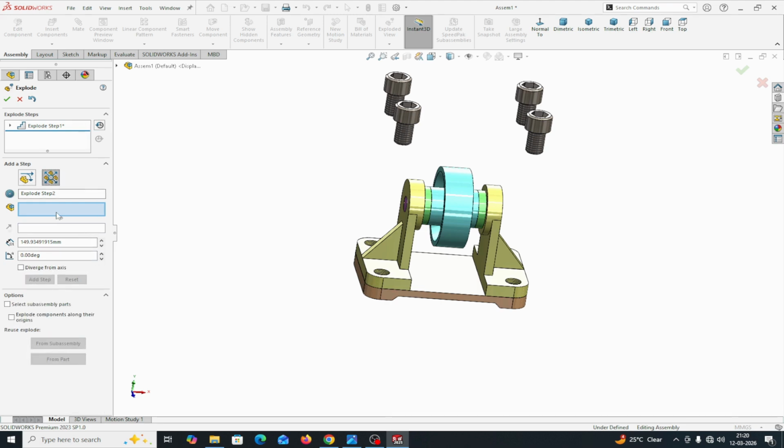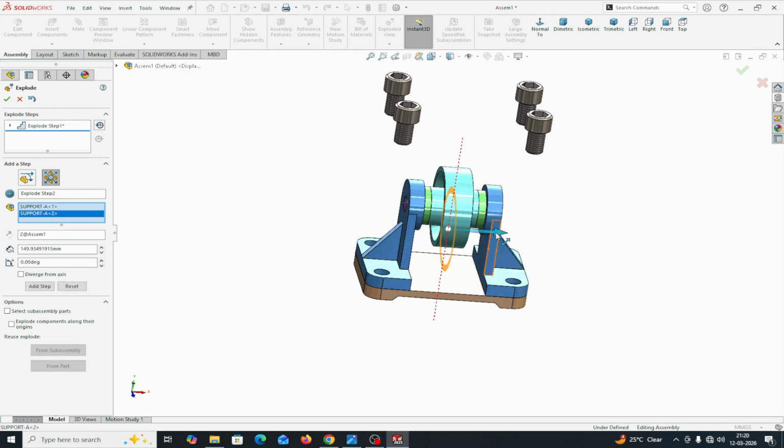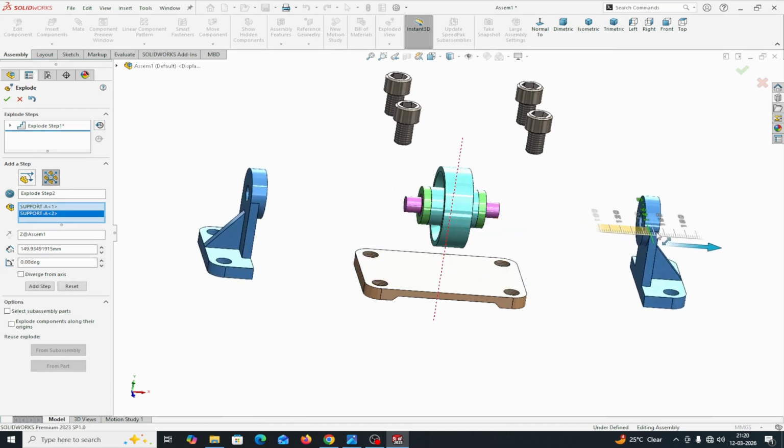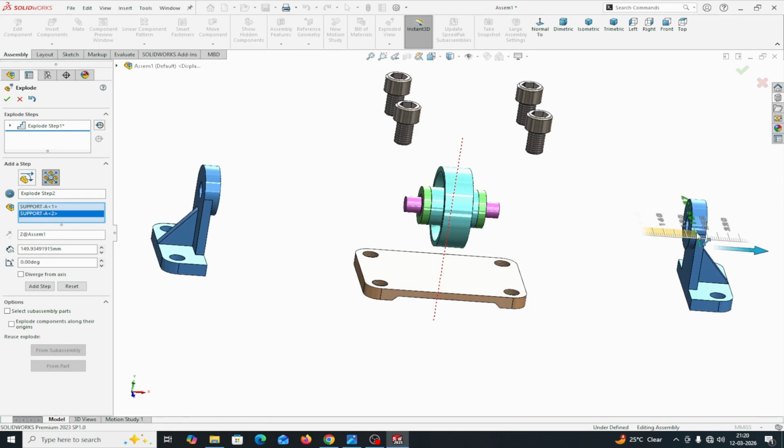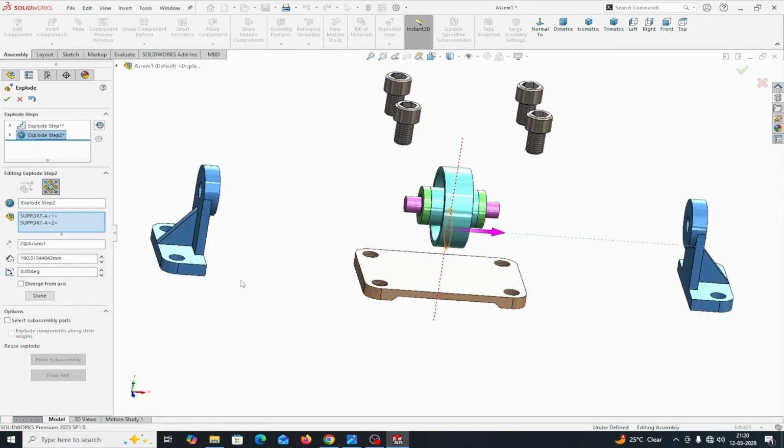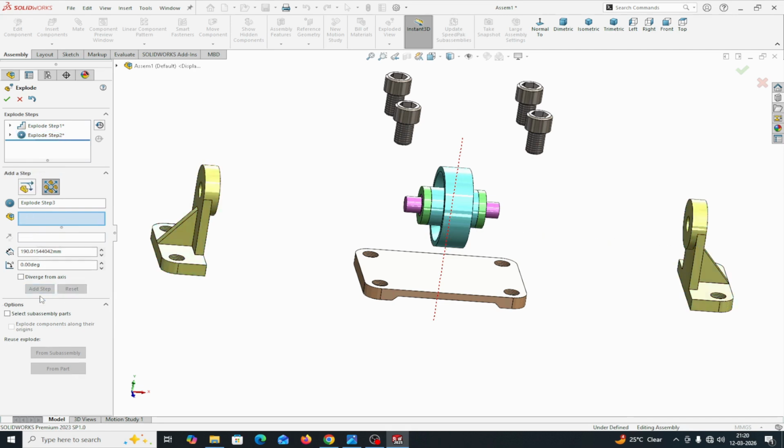Now you will notice the difference. I am taking this step, the radial step, this one. Select this one. Now click, and you will see they are moving in two separate directions in this way. Okay. Now after dragging, you click Done. You can manually place them, and you can change the value of these parts where you want to place them. Okay. Now done.